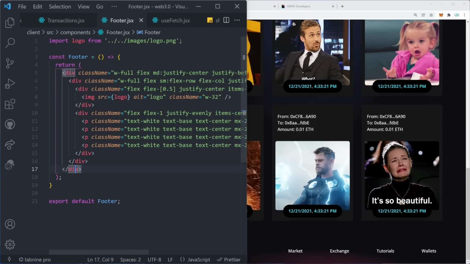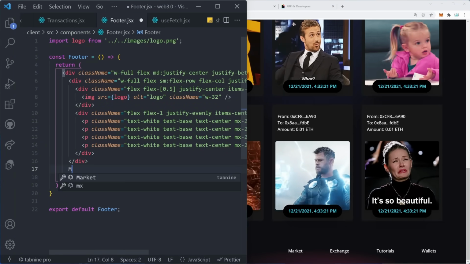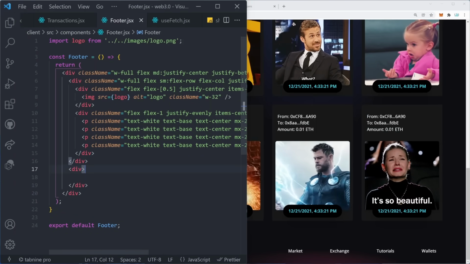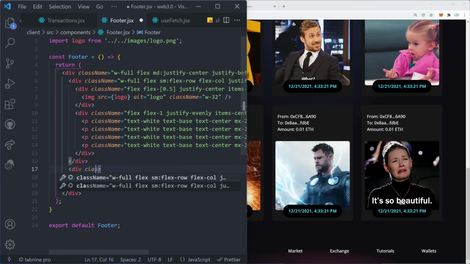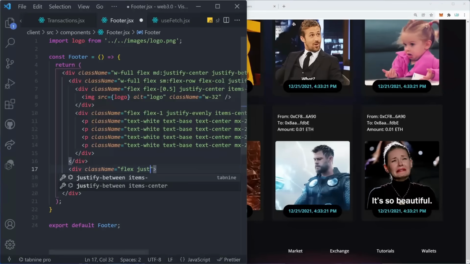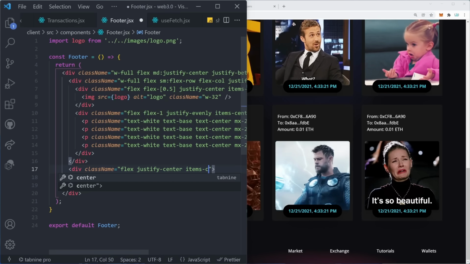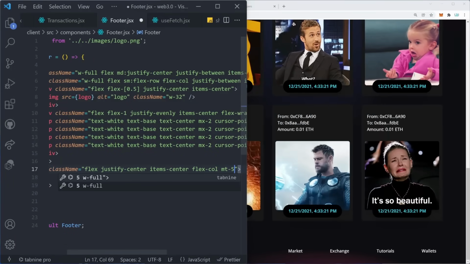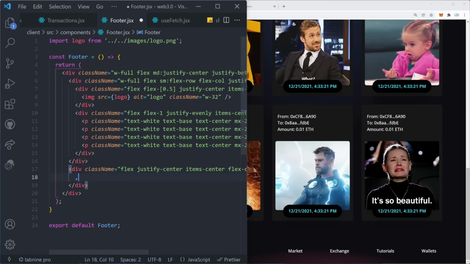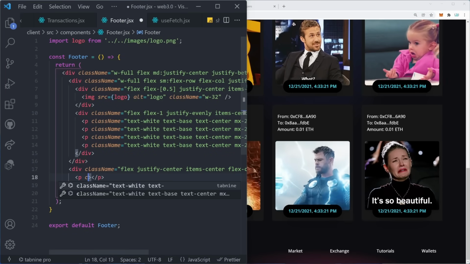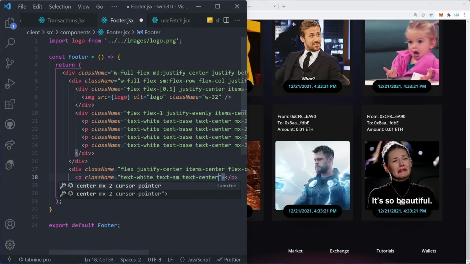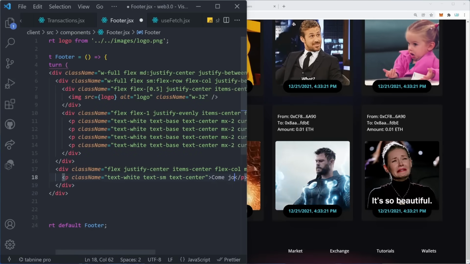We can also do something more for our footer. So let's create one more div, but make sure to do it below these 2 divs. And right here, we can give this div a class name equal to flex, justify-center, items-center, flex-col, mt-5. Inside of there, we can create a paragraph. That paragraph is going to have a class name equal to text-white, text-sm, and text-center. Inside of there, we can say, come join us.